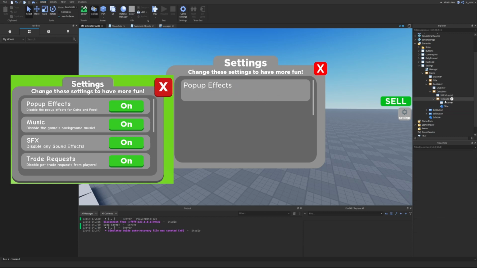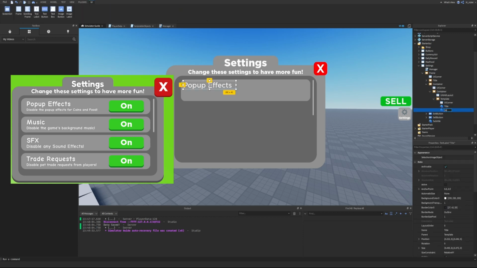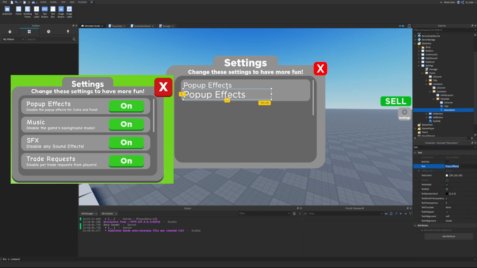That looks pretty good. Then we'll duplicate this and rename this to description. And this will be the bottom half of this. So like that will be probably pretty good. And then we can also drag this out pretty far as well. Then what it's going to say is disable the pop-up effects for coins and food.